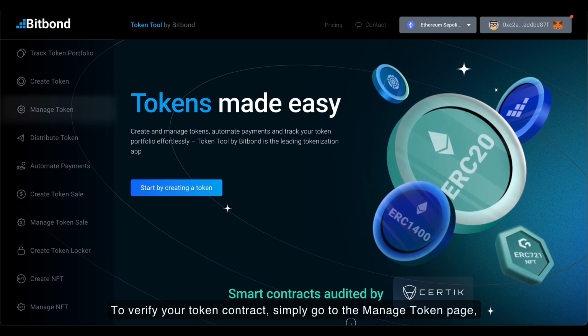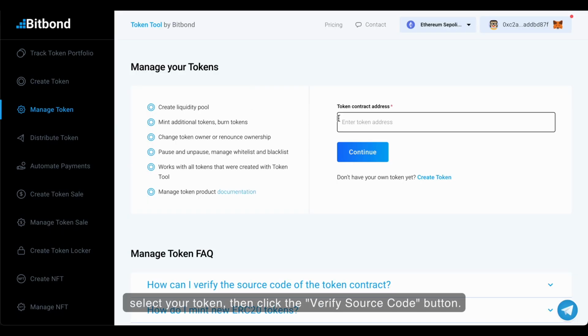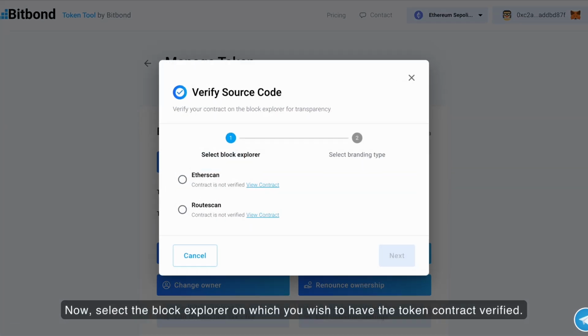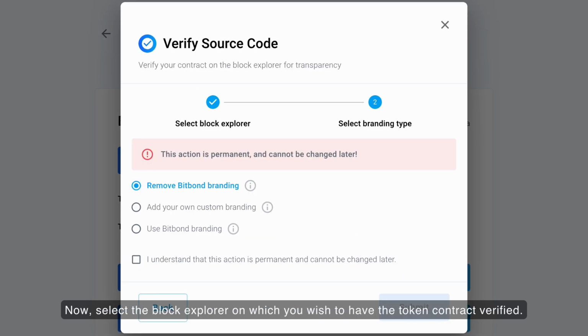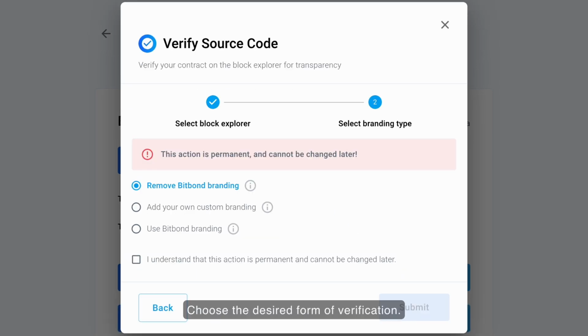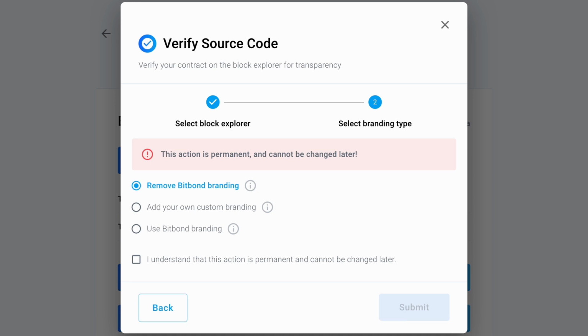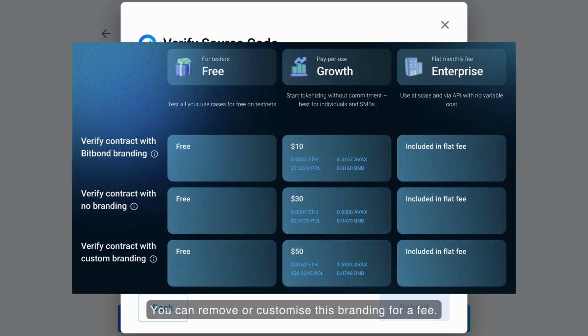To verify your token contract, simply go to the Manage Token page, select your token, then click the Verify Source Code button. Now, select the block Explorer on which you wish to have the token contract verified. Choose the desired form of verification. You can remove or customize this branding for a fee.